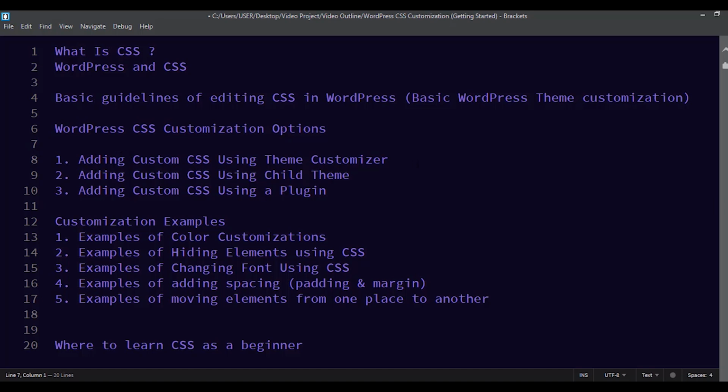I outlined the 3 ways to carry out CSS customization on your WordPress theme. The first is using the theme customizer. The second is using a child theme. The third is using a specific WordPress CSS code snippets plugin that allows you to add specific code snippets. The fourth would of course be for advanced WordPress developers, adding using enqueued scripts.